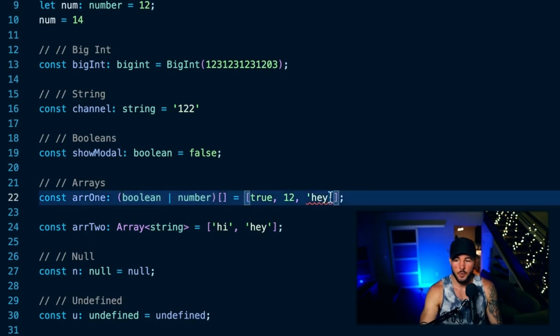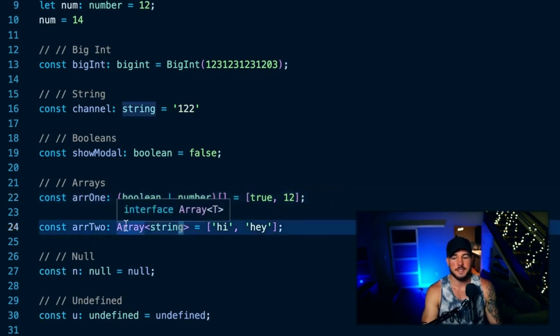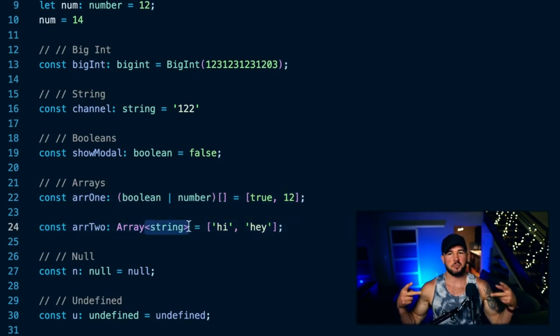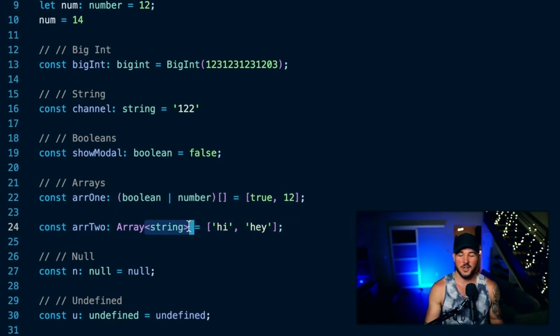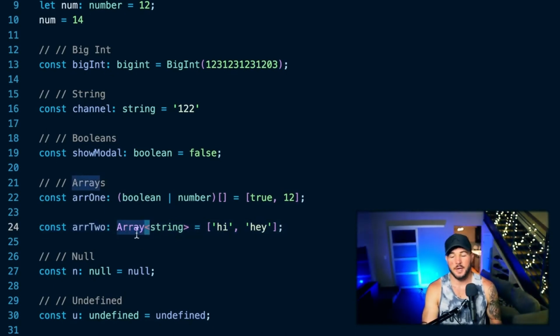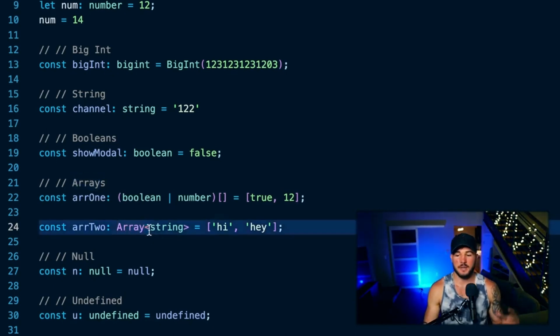So this is one way to use a type annotation for your arrays, but you can also use the generic syntax, which is what I do in line 24. So whenever you see these opening and closing pointer brackets, I'm not really sure what these are called, that is the generic syntax. So what I'm saying here is array2 is going to be of data type, well, it's going to be an array. So you can use the capital A Array keyword here. And then you can open a pair of left and right brackets. I think that makes a little bit more sense.